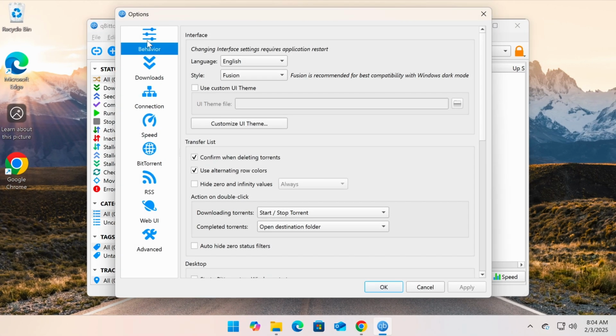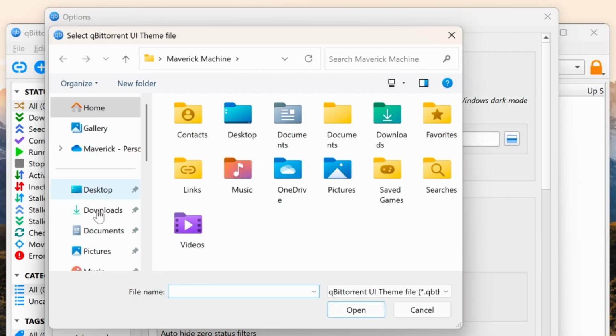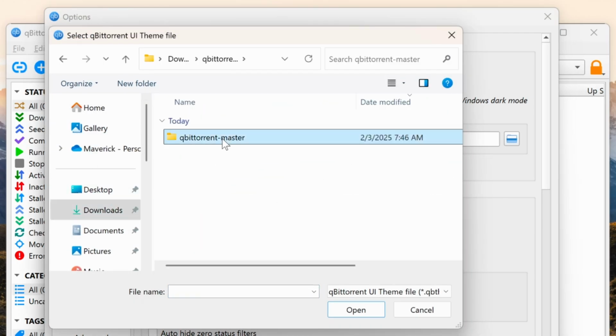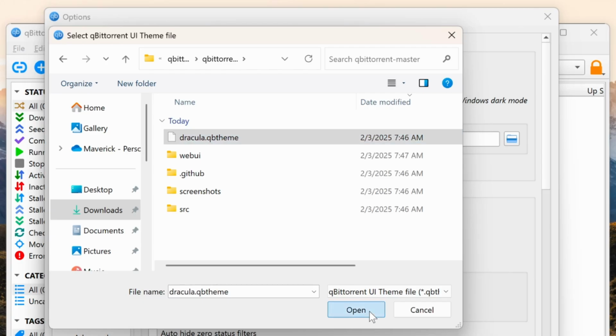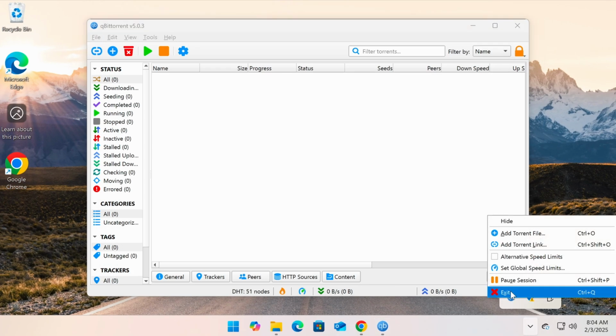In the Settings window, go to the Behavior tab. Look for the Use Custom UI Theme option and check the box. Next, click Browse and navigate to the folder where you saved the dracula.qbtheme file. Click OK, then close and restart qBittorrent.